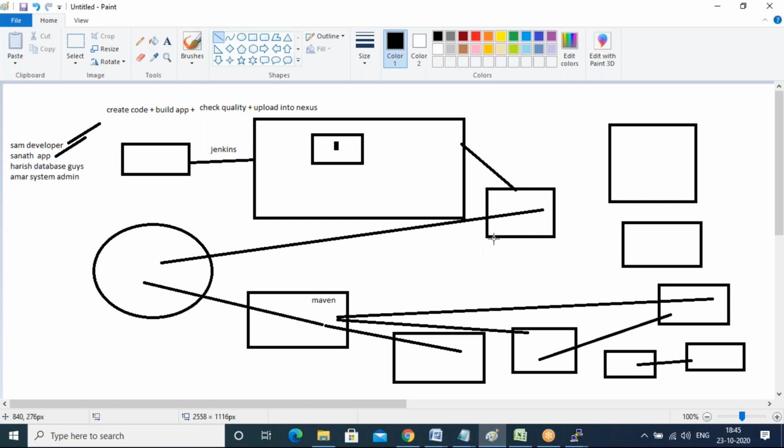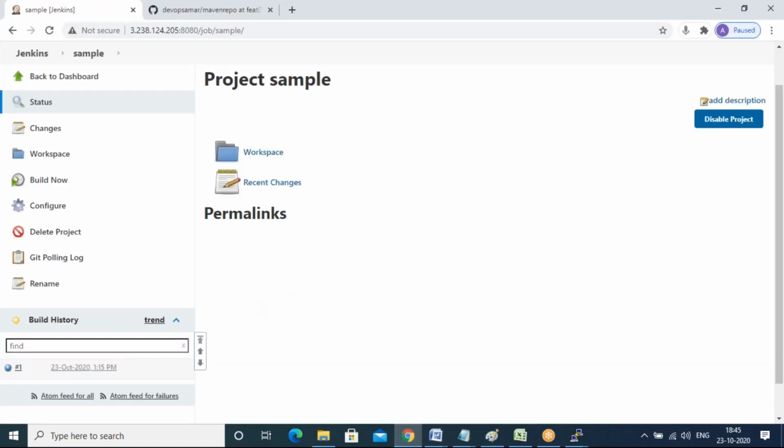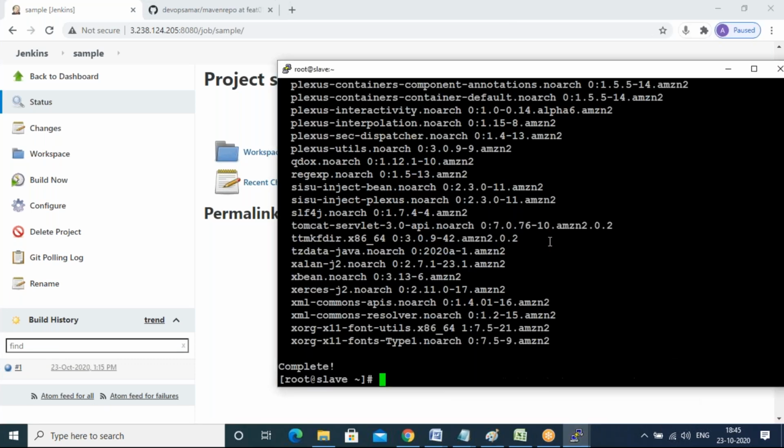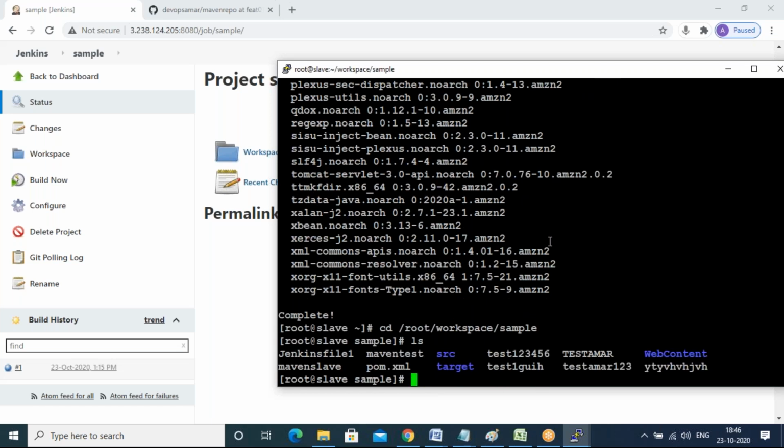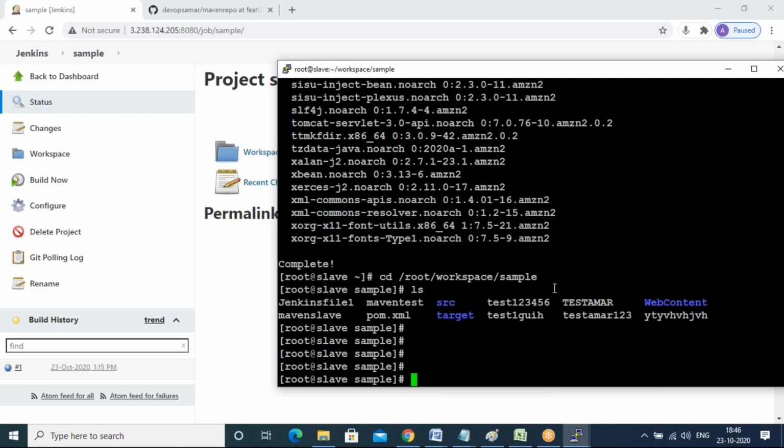Now here it will clone the repository, the first step. Now what is the next step? Building. As per my build step, it is building that application. That is what it is doing now. Yeah, it's done. See, if you log into your slave machine now, what is the workspace, guys? /root/workspace/your job name. See here, guys, I got the latest code.